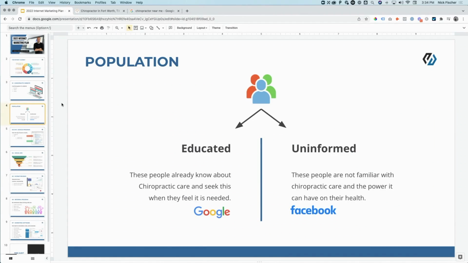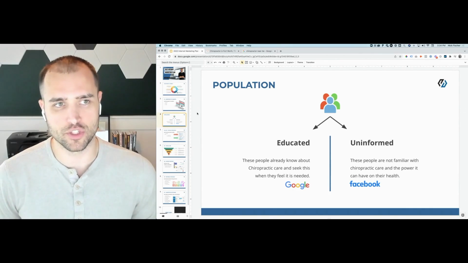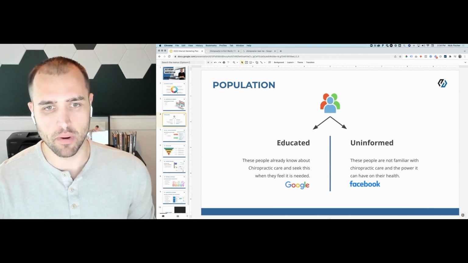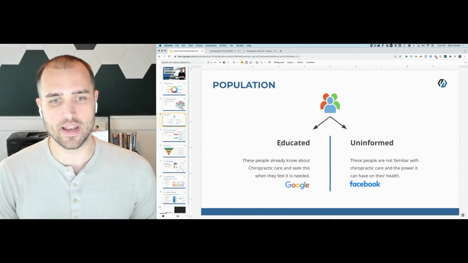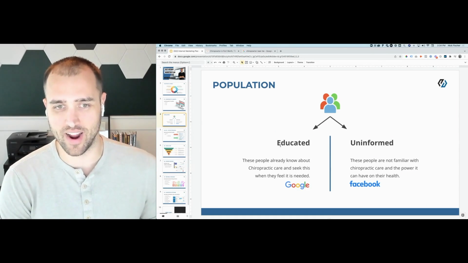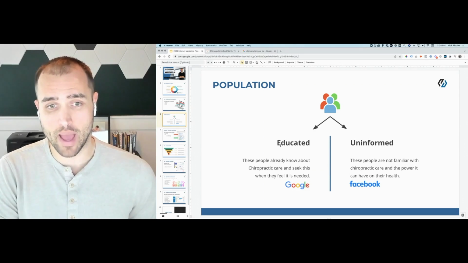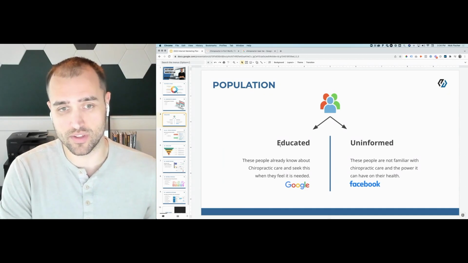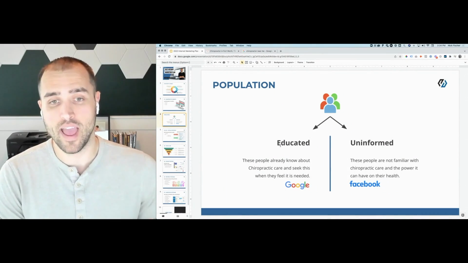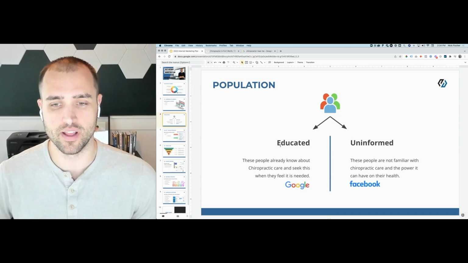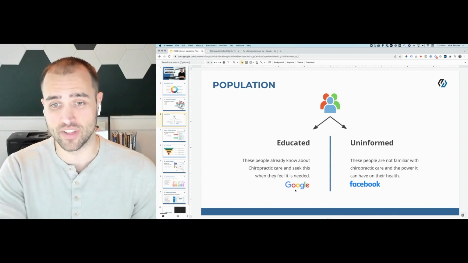So if we look at the population in your area, or really the world, you can pretty much bucket them into two primary buckets. The first bucket is what we call educated. These are educated patients, meaning that they already understand the power that chiropractic care has. They're either familiar with it, or maybe they already understand that they have a need. They're having back pain that can be resolved. They're having migraines that can be resolved. They've identified that there is a solution for this problem that they're having, and they can go out there and find that solution. And that typically is going to be taking place on the Google channel or any search engines. They're out there actively seeking that.